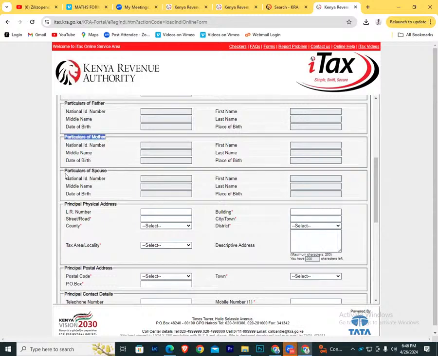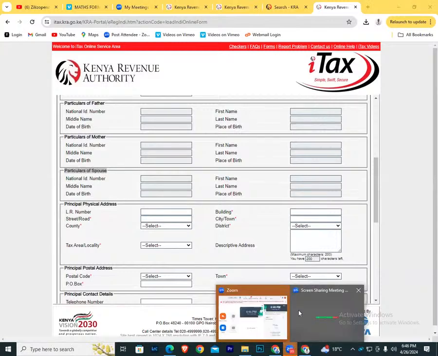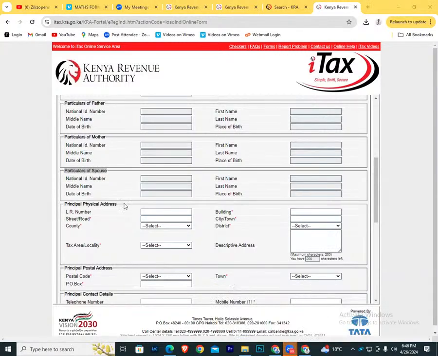Then also, the other details that will auto-populate are the particulars of your spouse. You can't key them one by one. They will auto-populate automatically: the particulars of your father, the particulars of your mother, and the particulars of your spouse.